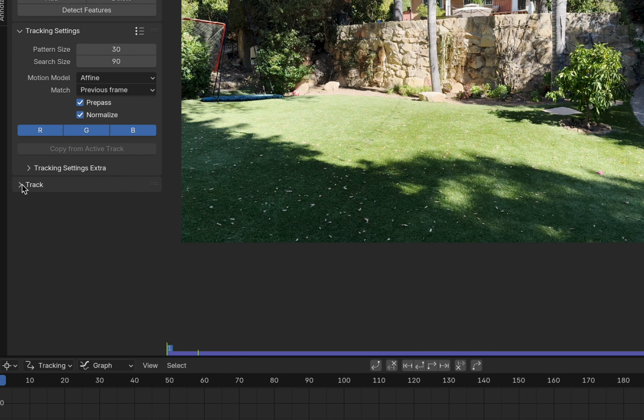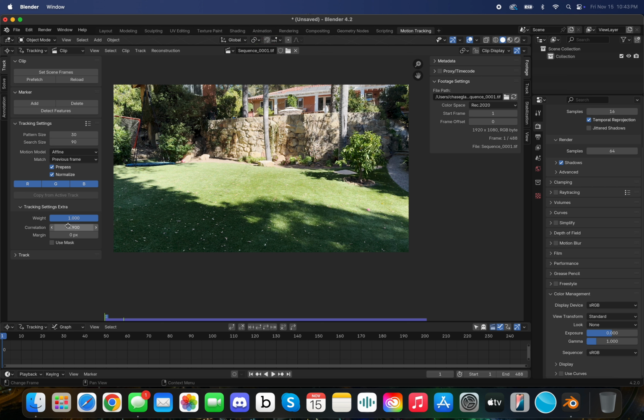Under tracking settings extra, we are going to change the correlation to 0.9. Basically, this is the threshold for how hard Blender will look for a pattern every frame. So if it doesn't hit that threshold of 90%, it won't move on to the next frame and that track will be finished. This is really good for getting a solid track every single frame. But the lower this number is, the less hard Blender tries to hold onto a track. So obviously you can get a little bit of sliding from that, which is not good. I find that 0.9 is really good because any higher, Blender doesn't like to hold on to any tracks. So 0.9 is a good 90% mark for the threshold.